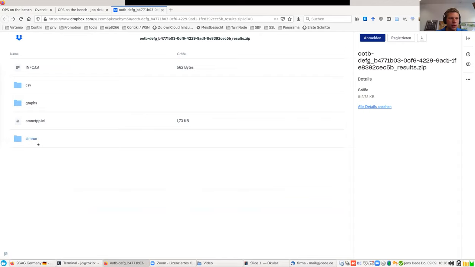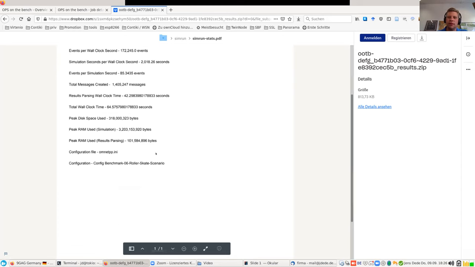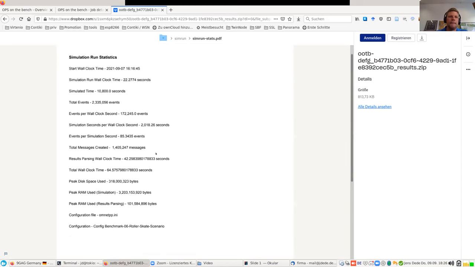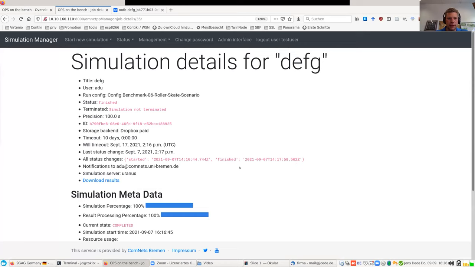Here are also other statistics regarding the simulation. It means if I go here: when did it start? How long did it take? What is the number of events again? What is the disk usage, and so on? This is regarding the performance of the simulation. This is the current status of how it's working.